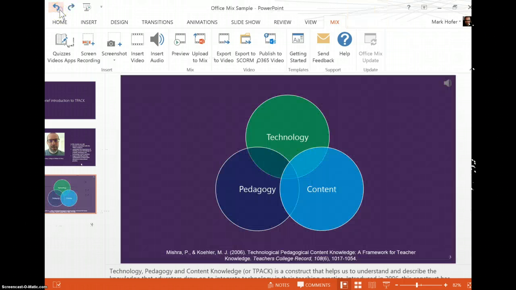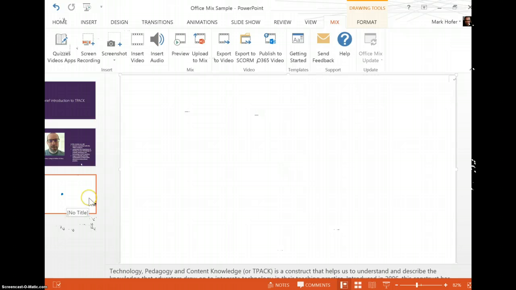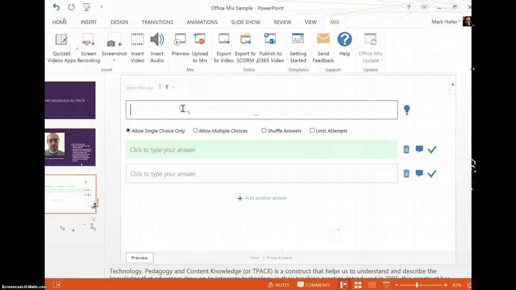So I'm going to click on the edit undo button, and I'm going to click below my slide this time and go to my quiz, select the multiple choice and insert, and now it's going to insert it apparently right on top of my slide again. So we'll sort that out later. Just a quick overview here. You can type your question.